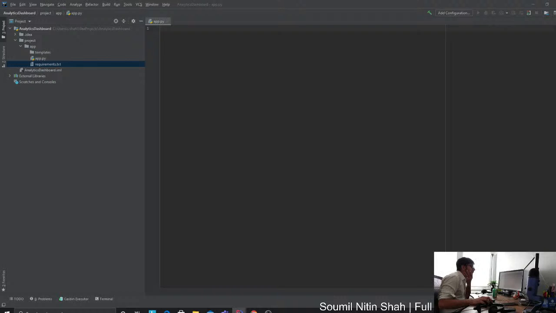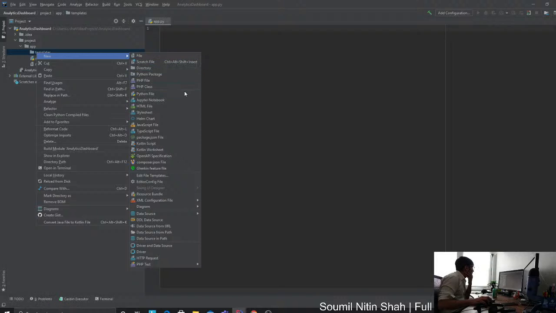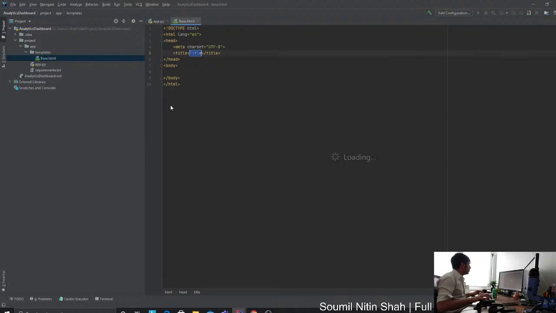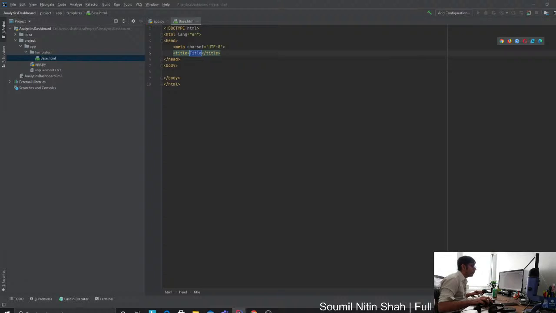Another thing I need is an app.py file, of course I have that. Here I want to have templates. Let's create an index.html. No, let's create a base.html. This is going to be my base template, where I will be inheriting all my master code from.